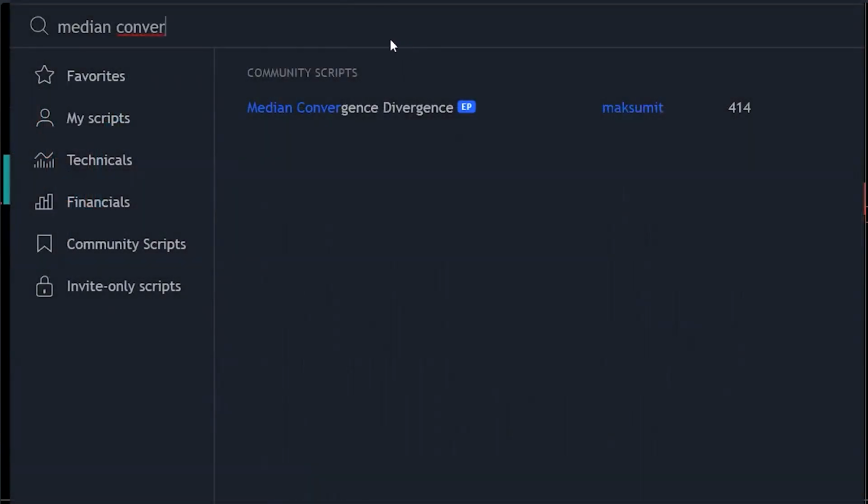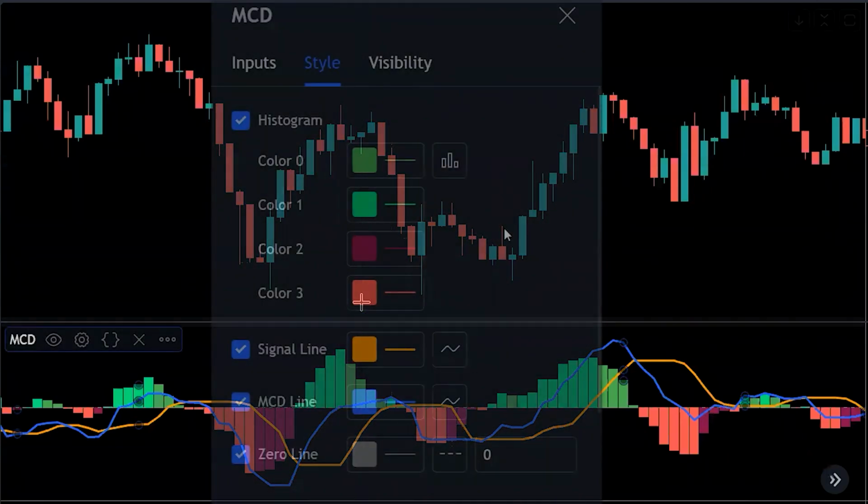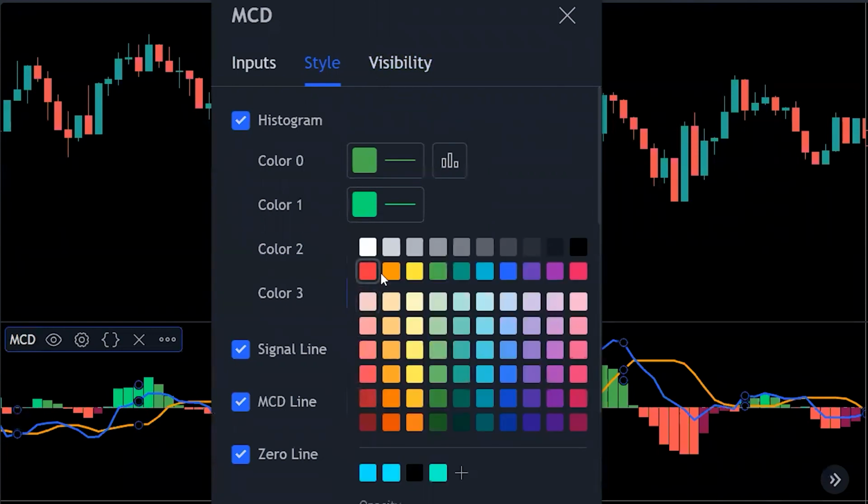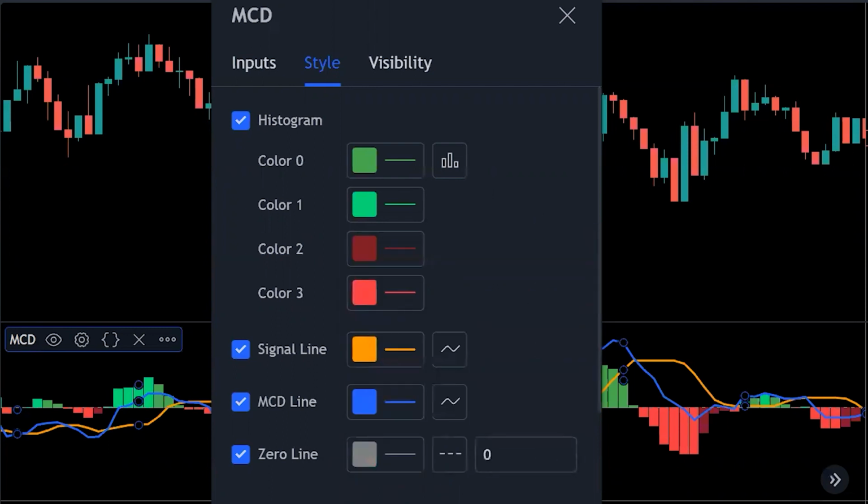So the first indicator that we are going to add is the median convergence divergence by this person right here. So you just type in median convergence and this will pop up and we'll click it and it will add it to the chart. And first we'll go to the style section and we are going to change this color 3 right here to a darker red by clicking right there. And then we'll go ahead and change this to this dark red right here. And then we will hit OK.